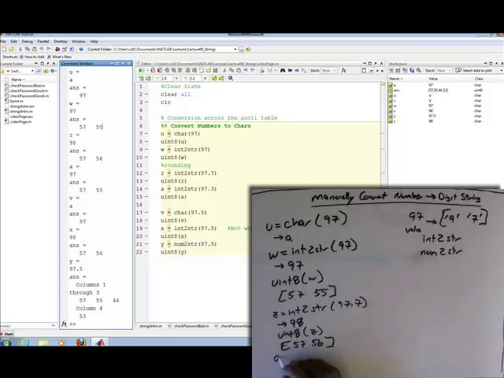Likewise, if I came in here and said vector A equals int to string on 97.3, it's going to round down, and that's going to actually give me 97 again. And then if I did a uint8 on that, it'd give me 57, 55. So you really don't want to do this when you have decimal numbers. You don't want to use int to string. That's when you want to use num to string, and that just works out much better.